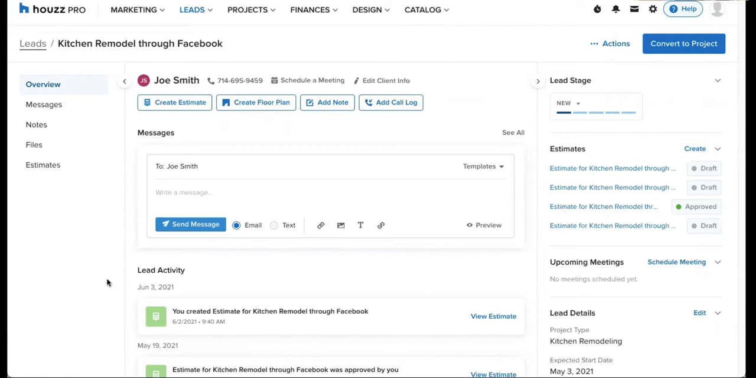This is a great tool to use, especially if you're using the Houzz Pro app, because if you get a lead or you're on site with a new client and you want to input that lead, you can do this right on the go through our Houzz Pro app on mobile or tablet devices.